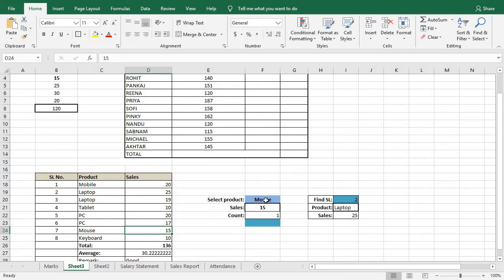Let's check for PC. Let's type PC and press the enter key. It will automatically find the total as 37. See, 20 plus 17 is 37. There are 2 PCs available, and the total is 37.